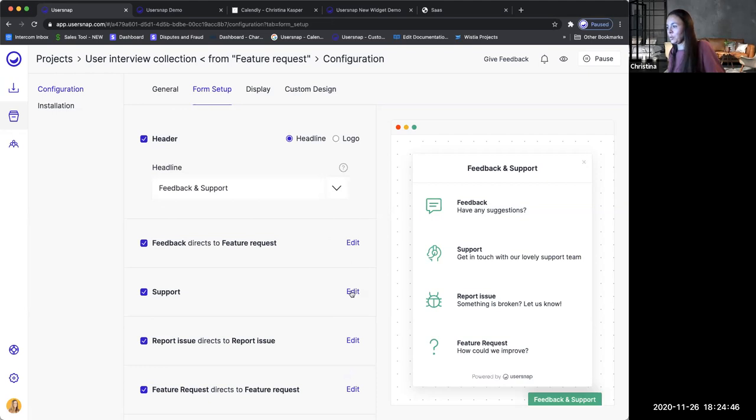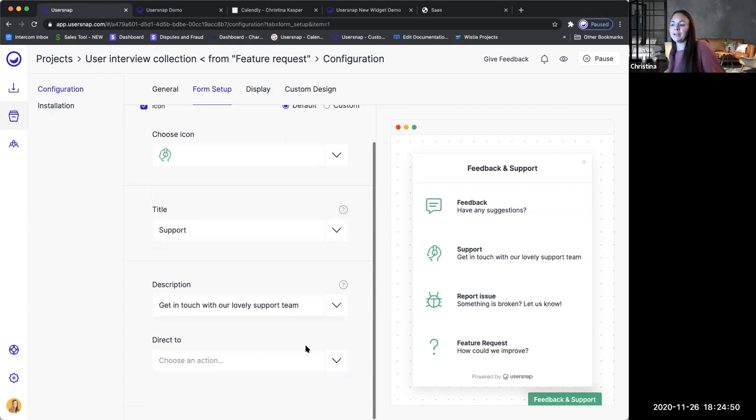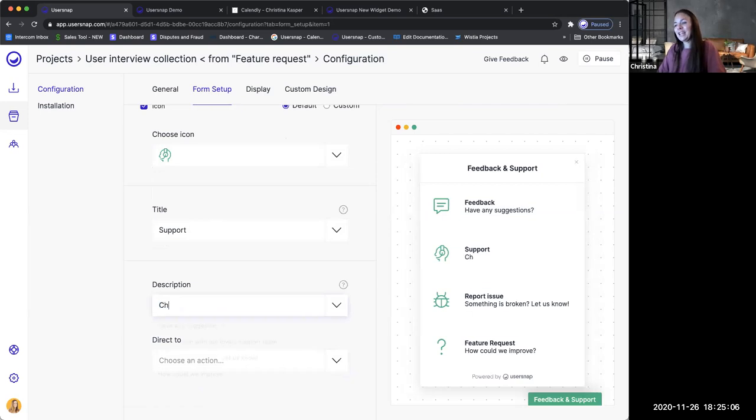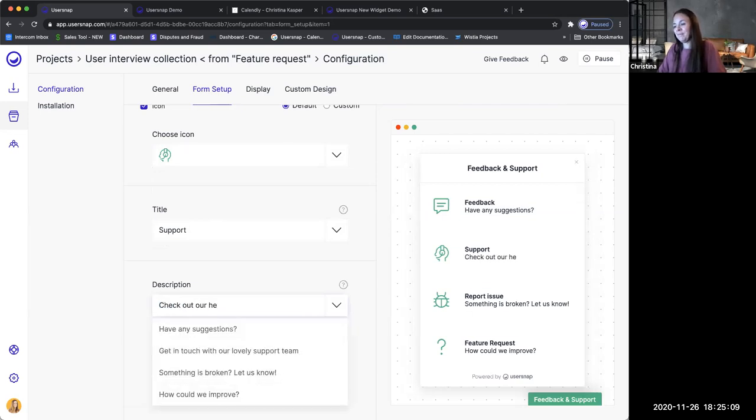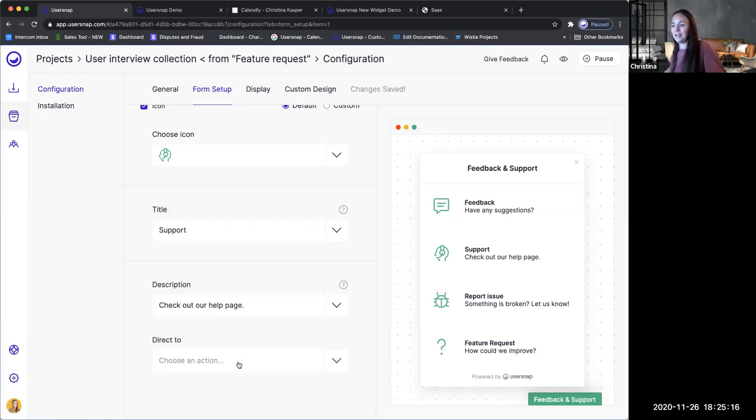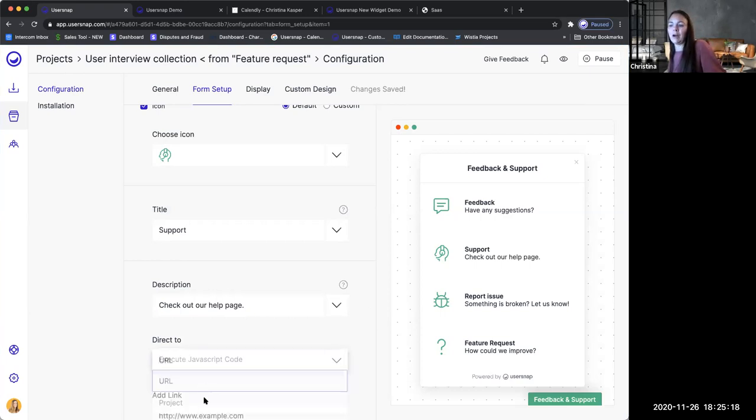Let me just do support, for example. You could either really integrate with Intercom, for example, or any customer support tool. For now, I will just link to, for example, a help page. So we have not been in touch with our support team, but check out our help page. And we direct to our help page.